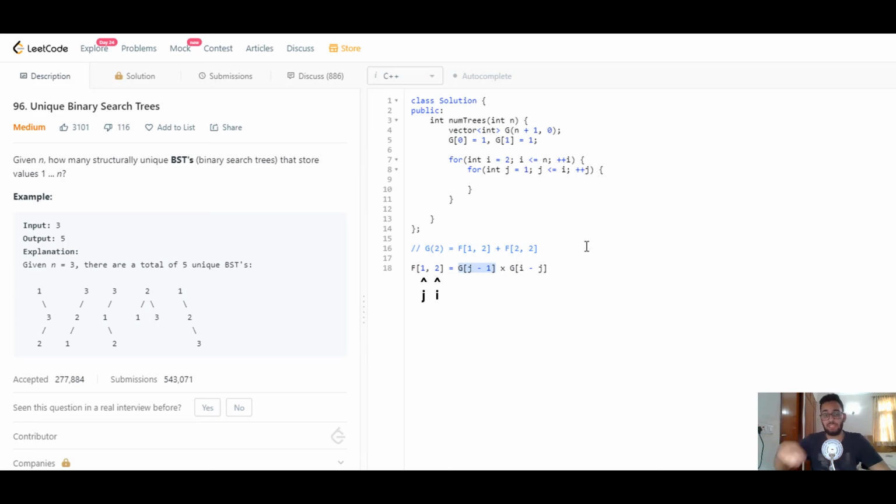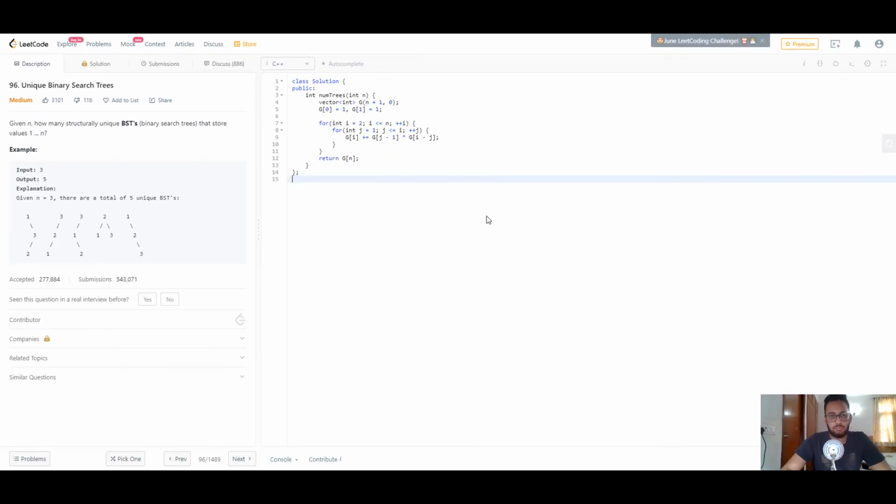When you multiply those, you get the total number of possibilities for the current value of f, which is the number of BSTs rooted at your current root, in this case 1. And we'll just write this as g of i plus equal to g of j minus 1 multiplied by g of i minus j. This should be it, and we'll return g of n, and that should give us our answer.